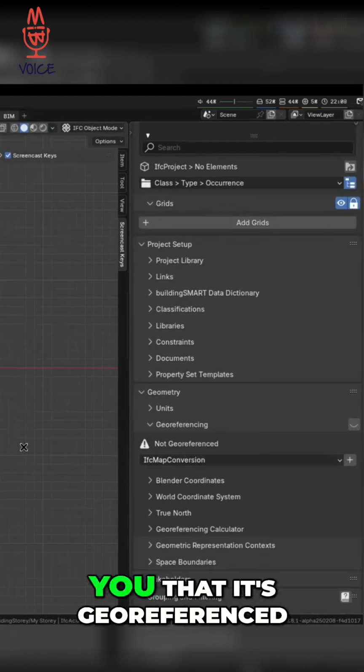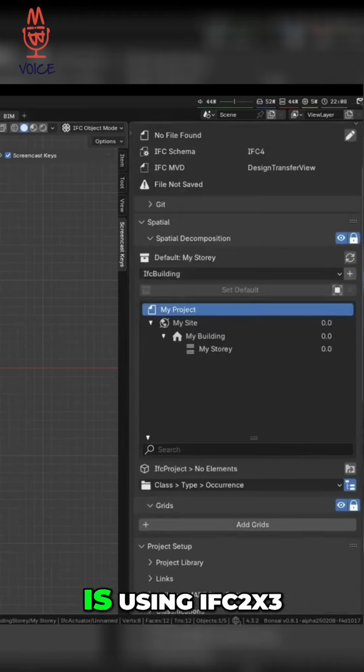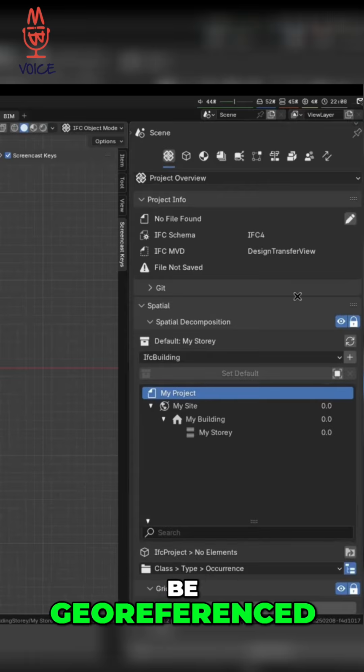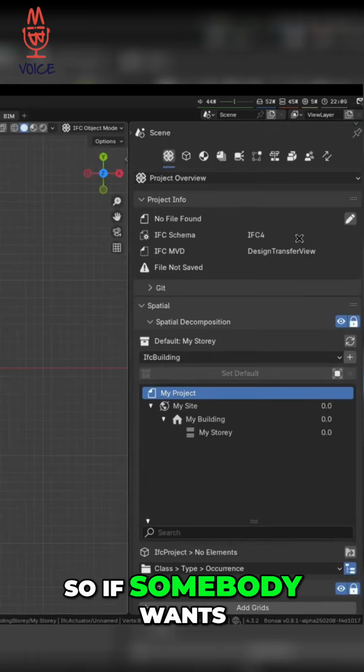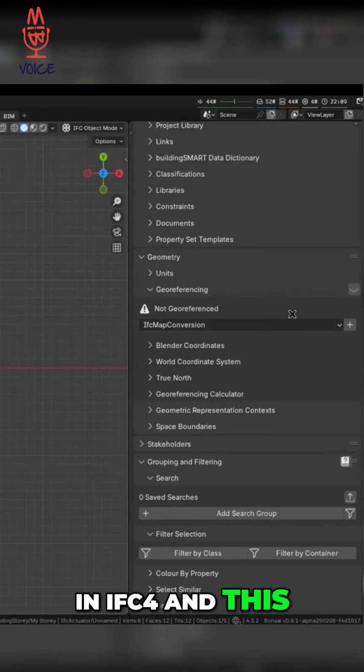And if somebody tells you that it's georeferenced, well, it's not. If you see this warning here, that's the end of the story. And especially if somebody is using IFC 2x3, it will almost never be georeferenced. So if somebody wants to georeference it, it needs to be an IFC 4, and this area needs to say that it's being georeferenced.